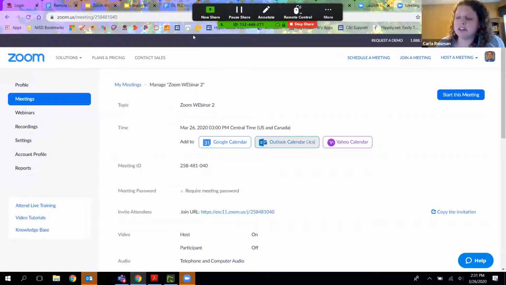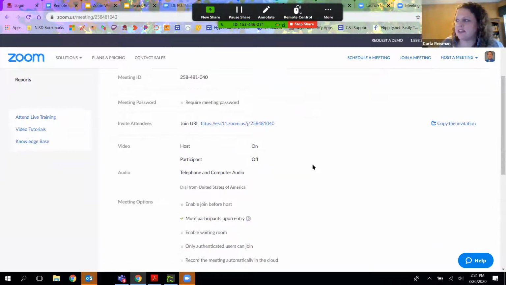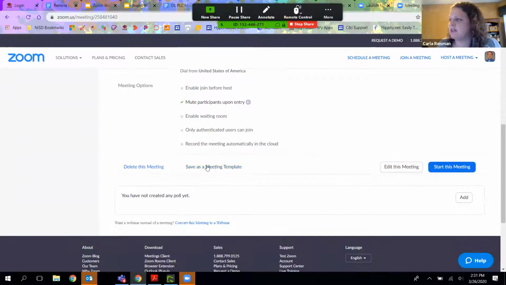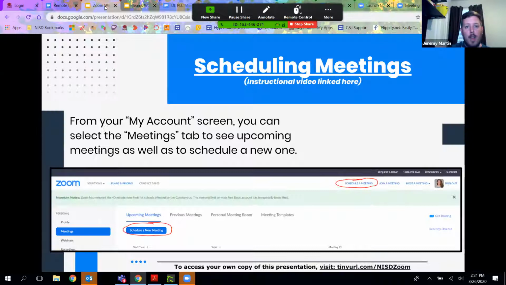Also know that what's nice about when you're scheduling meetings is you have the ability to save meeting templates. So if it's something you think you'll be rescheduling, you want the same settings each time, you are able to save those in a meeting template setting. So you don't have to think about resetting them each and every time if you have certain preferences you like to use. Absolutely.